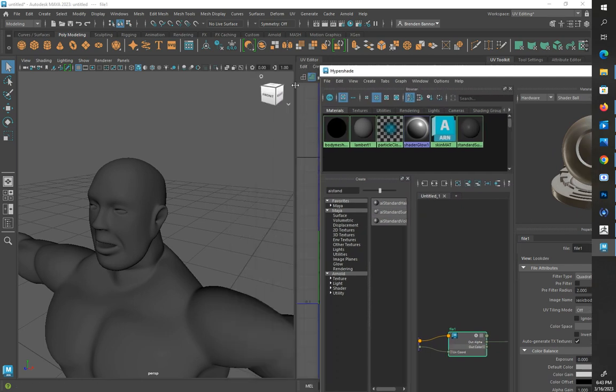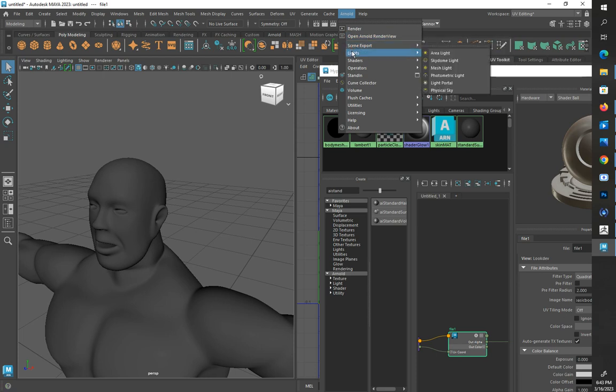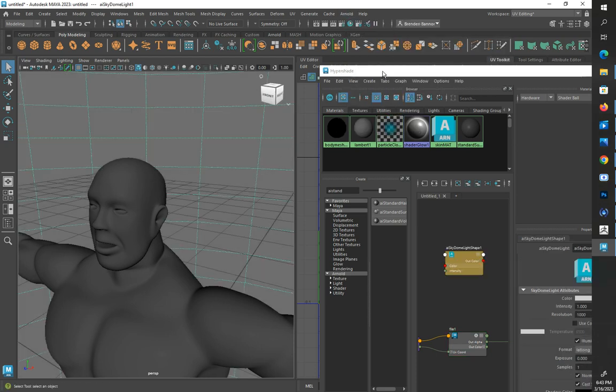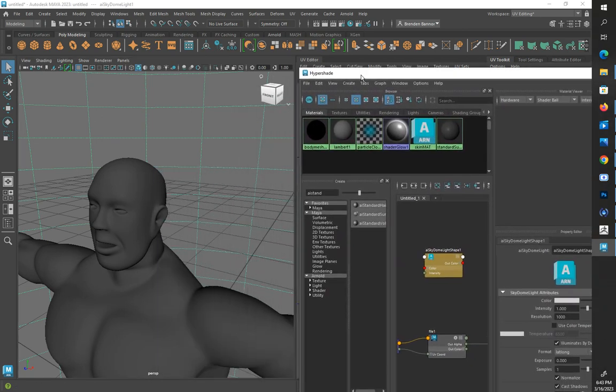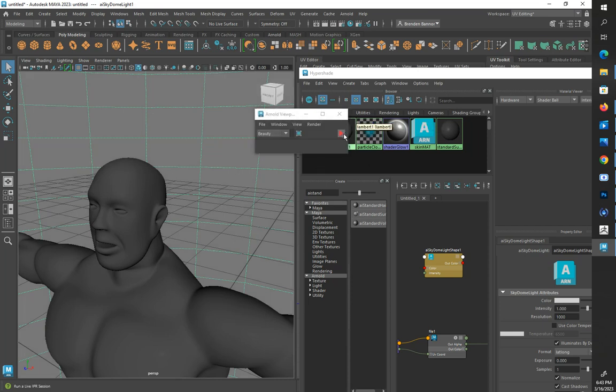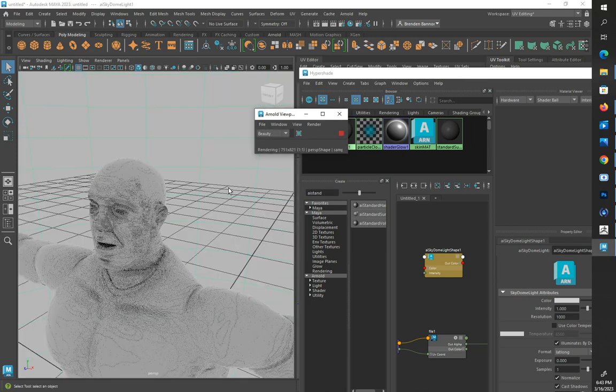Okay. I want to go to Arnold and go to Lights. I'll go ahead and create a sky dome light. See, this is set to gray. I'm going to go ahead and click Renderer, Arnold, and go ahead and click this arrow here and see how this renders out. We might have to turn our light down some. Okay, and that happened.